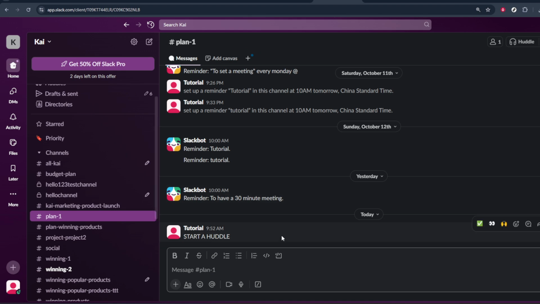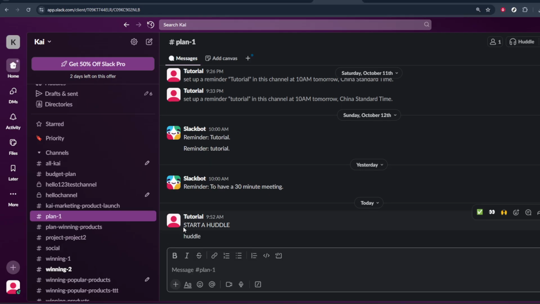First, you need to select a channel where you want to initiate a huddle. This can be any channel you're a member of, whether it's for your whole team, a smaller project group, or just between you and a colleague. Picking the right channel is crucial because everyone in that channel will be notified that a huddle is starting. This ensures you connect with the right members who need to be part of the conversation.